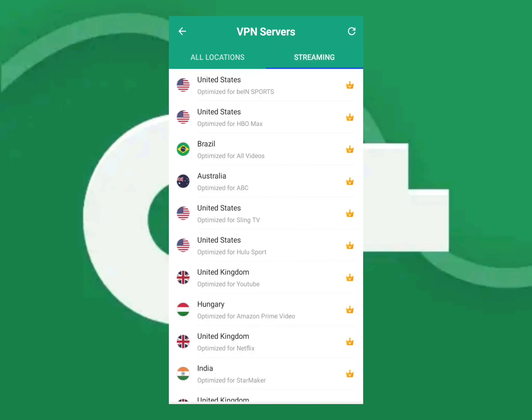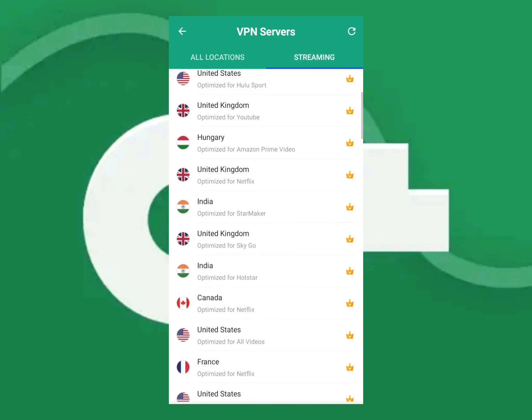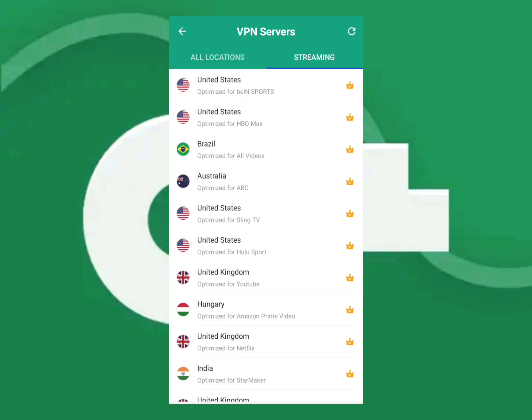Here you have the streaming option, which gives you quite a lot of streaming servers for Netflix, all the top streaming websites out there. And these you pretty much need a subscription for, so do keep in mind.